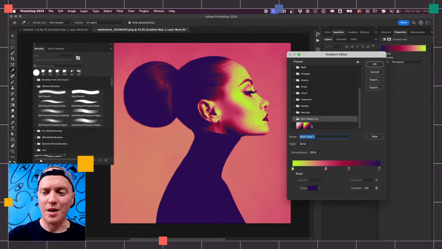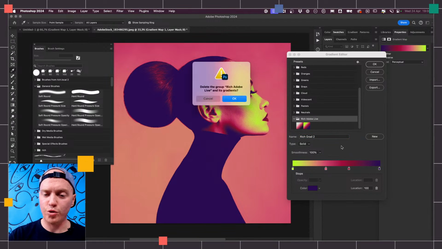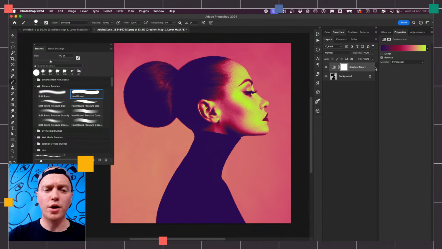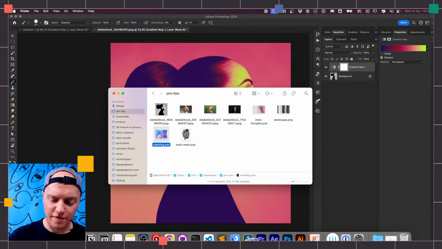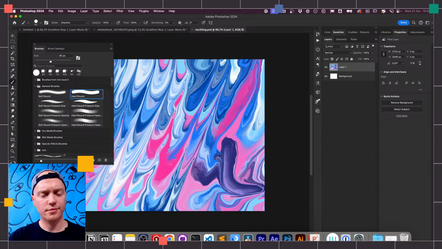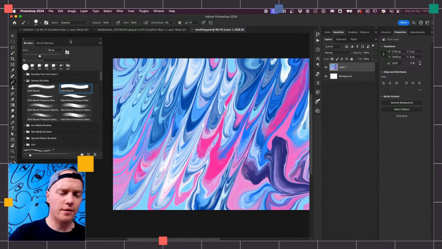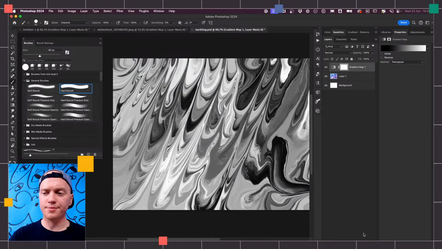Okay, that means that if I right click on this and I delete the group, oh, that's a pity, right? Well, not really. So check this out. I'm going to go back to Finder, drag in a little bit of marbling, some pretty sweet marbling that I did on my iPad. And then I want to add a gradient map. Black and white is pretty cool, right?